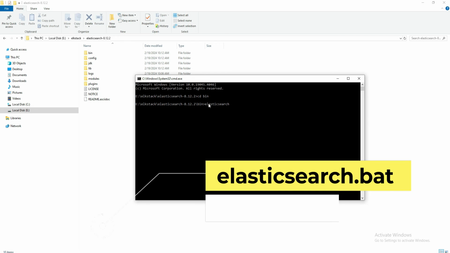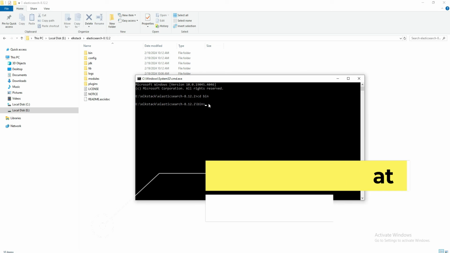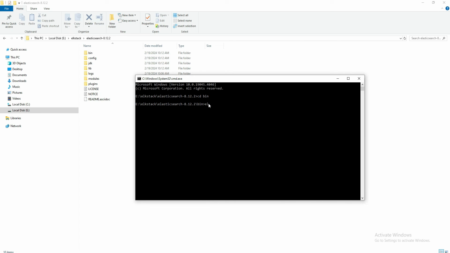When you type elasticsearch, type EL and just press tab on the keyboard, and just type dot and B and then again tab on the keyboard. It will automatically fill out the next word for you. So I will just hit enter. Elasticsearch will start installing the nodes and the Elasticsearch instance on your computer.